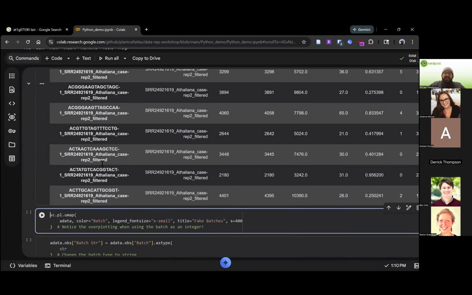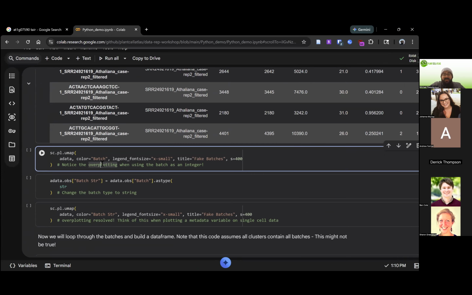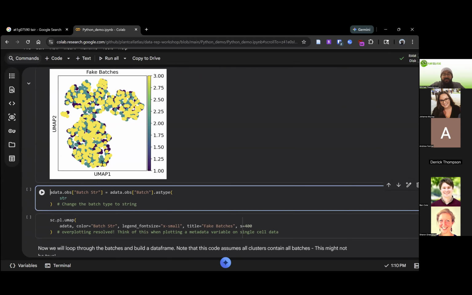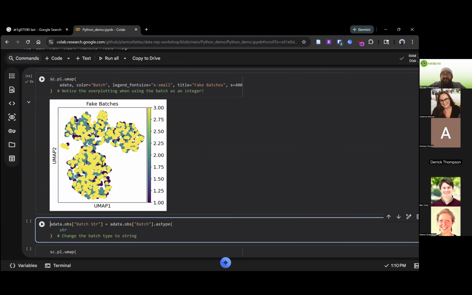So we're going to plot these. This is a really important thing to notice when you're plotting in ScanPy. Here the batches are a number, right? The batch is an integer, so ScanPy thinks this is a value about the cells. When ScanPy plots this, it plots the higher values on top.